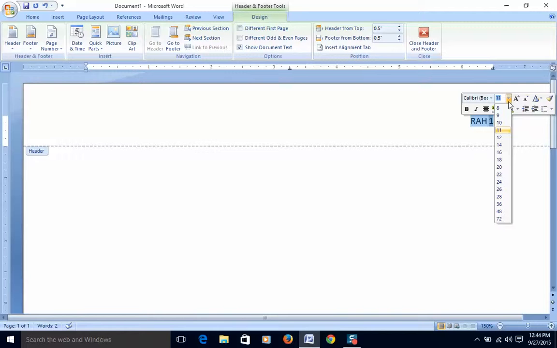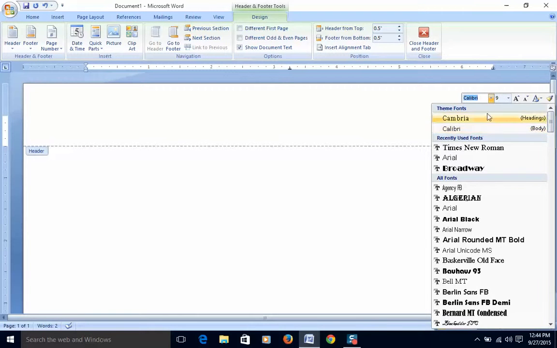I generally go 9 or 10. I'm going to go 9 this time. As you can see, the font size got smaller. And now I'm going to go to the script type, and I'm going to click onto my Times New Roman, which is probably the most used typescript as far as doing college papers.